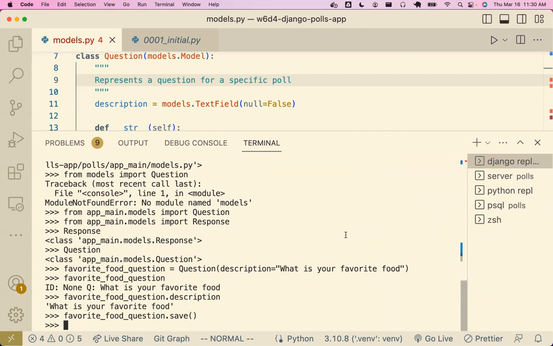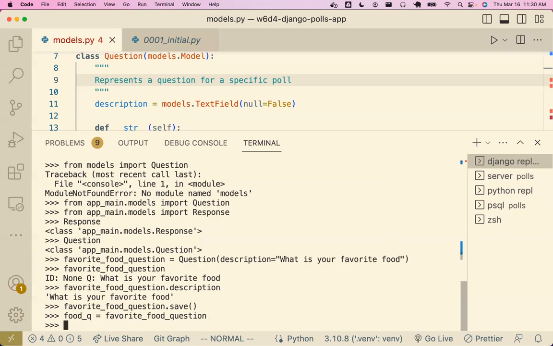Because now we can also do stuff like chocolate equals Response. And I'm just going to do a quick, I just want a shorter variable name. And I apologize, I haven't been using good capitalization and stuff.